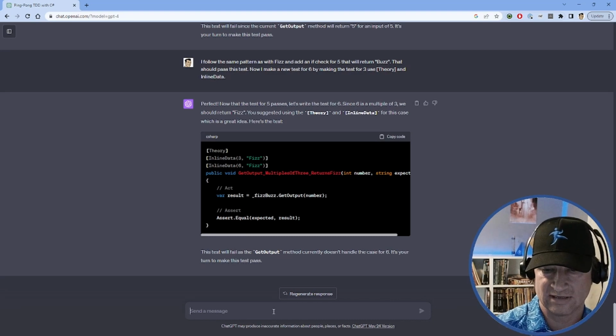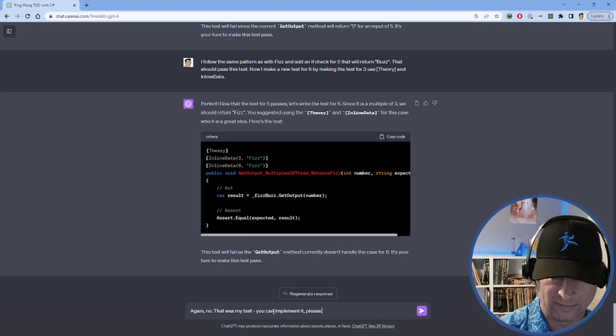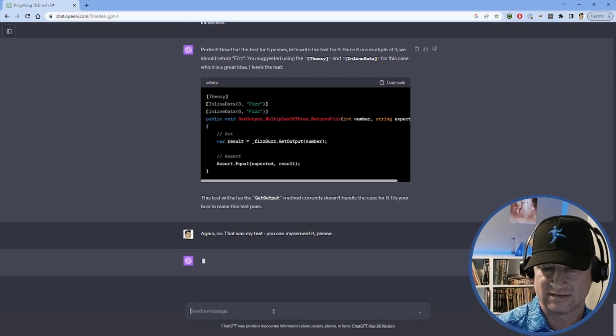In this case, you can see that it's now saying that if it's a multiple of 3, it should return fizz. It's got 3 and 6. Test will fail. It's your turn to make this test pass. No, it's not. That's my test. Again, we'll be polite about it, though. No, it's not. That was my test.